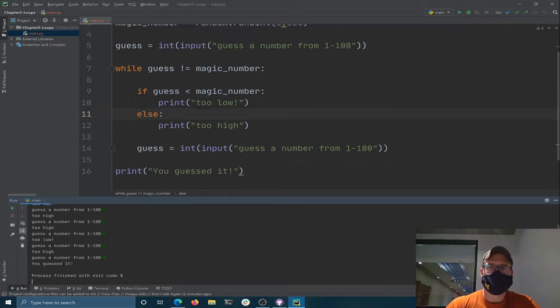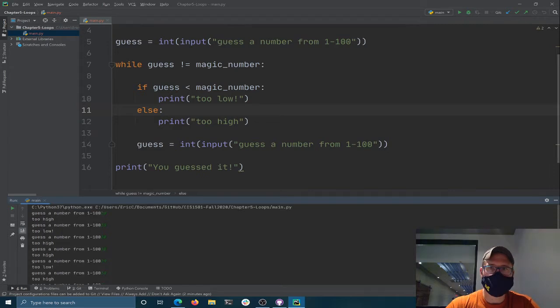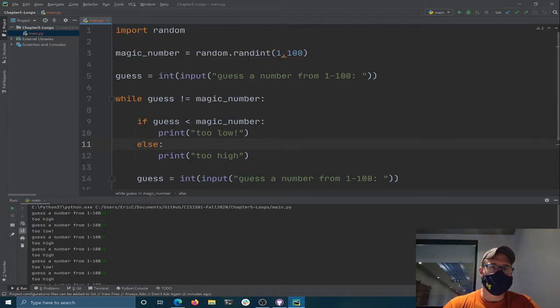Look at that. So it just let us guess every time. So maybe we should have added a colon and a space, make this look a little prettier. Make it something we're proud of here.